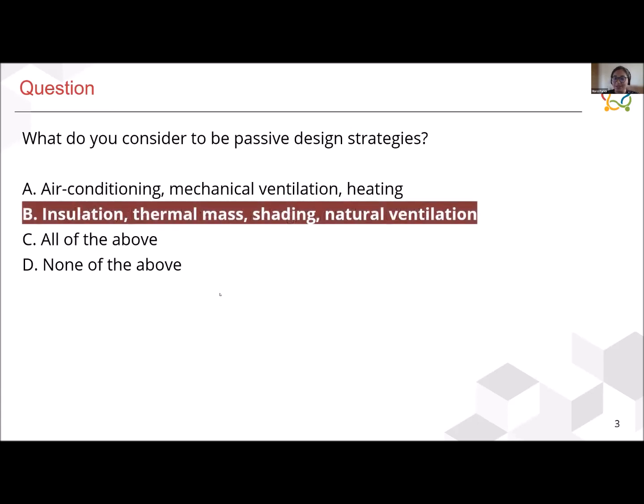So the answer is B, that is insulation, thermal mass, shading, natural ventilation. We are not using any sort of active devices like air conditioning or other mechanical ventilation systems, which would in turn use electricity. That's one of the reasons they are called passive design strategies. So that would be providing insulation in your walls, providing thermal mass in your walls, or providing adequate shading to reduce the amount of cooling loads or make the buildings and the facades energy efficient. Or strategies like natural ventilation.